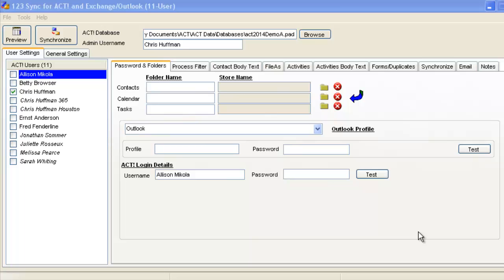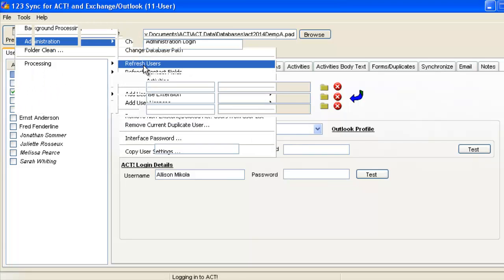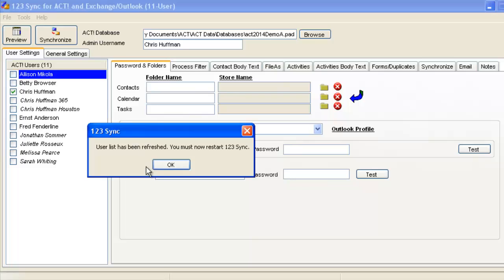So here we have 123Sync. On the user list, we don't have the web form contact us user. So we go to Tools, Administration, and we refresh the users. 123Sync will refresh the users and tell you it has been refreshed. You must now restart 123Sync, and that's what we're going to do.